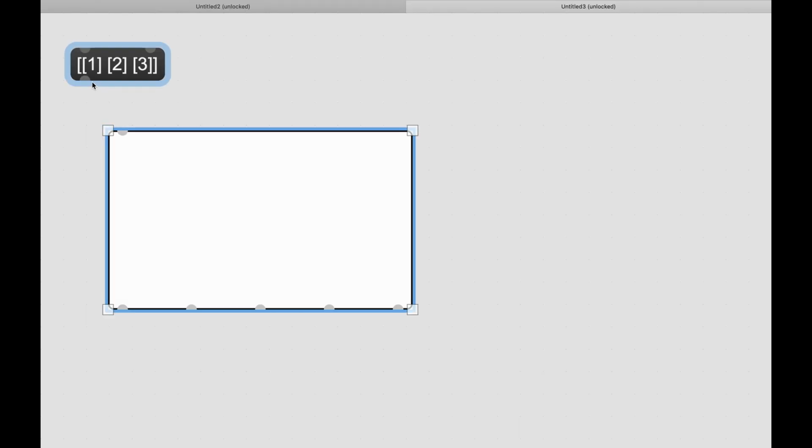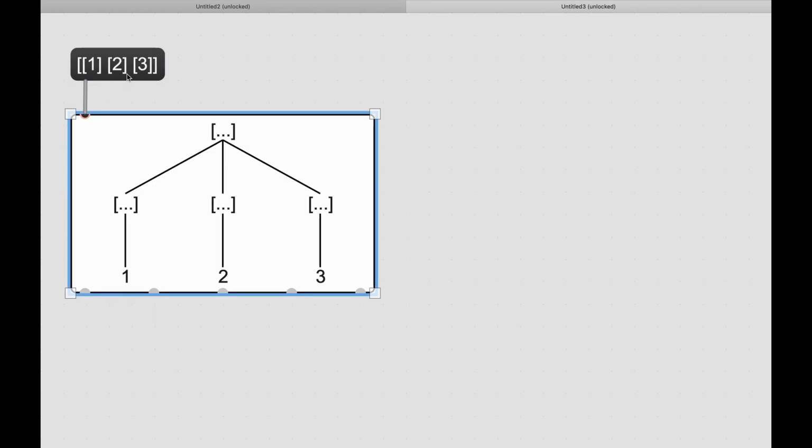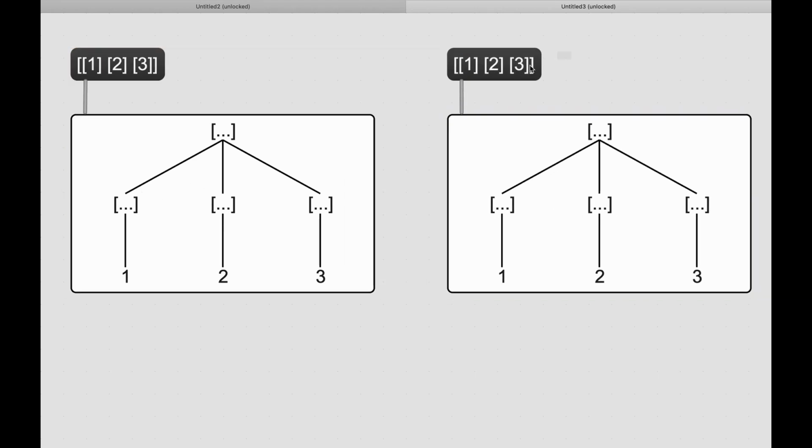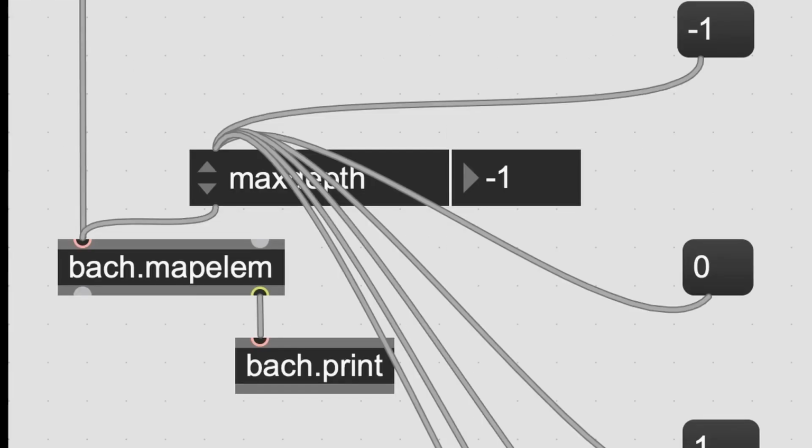To understand how lists work, we can just use the Bach tree object, which gives us a graphic representation of how the list is organized. In the first example, you have one item divided into 3. And in the second example here, you have 3 different items, and each item contains one object. The object that I'm going to use to do iteration today is the map element object, which iterates and collects, and I can apply a function to its lambda outlet. We'll see about that in a little bit, but first of all, let's look at the max depth attribute.